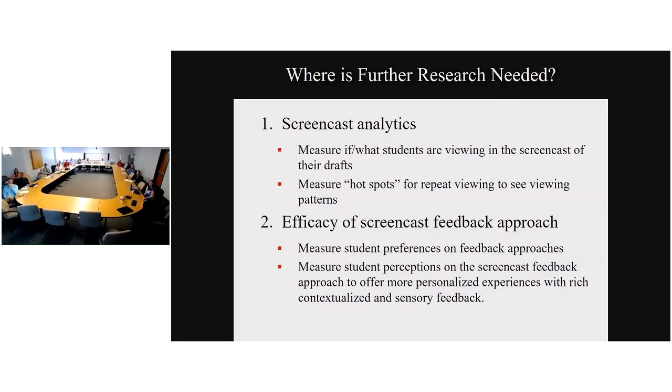Because of this feedback, we spend a lot of time focusing on certain things that may not be really important to them. If we can find out what kinds of things they are honing in on, it could maybe inform teaching practices in terms of writing, what kind of feedback we give. Can we measure hotspots for repeat viewing to see if there are viewing patterns?